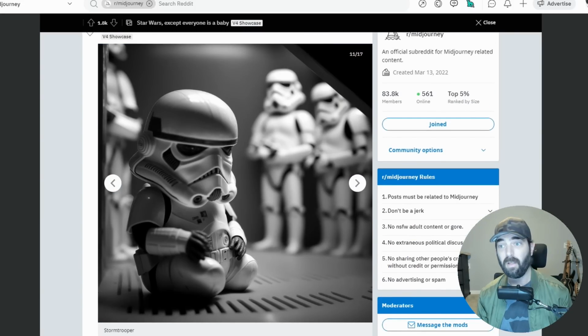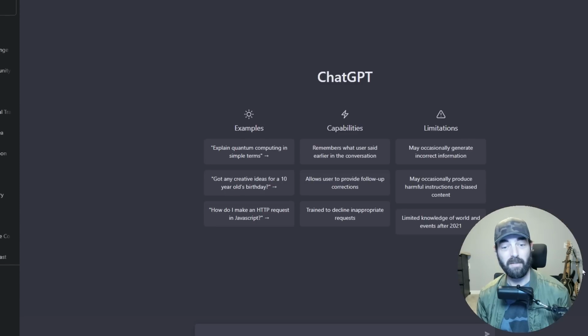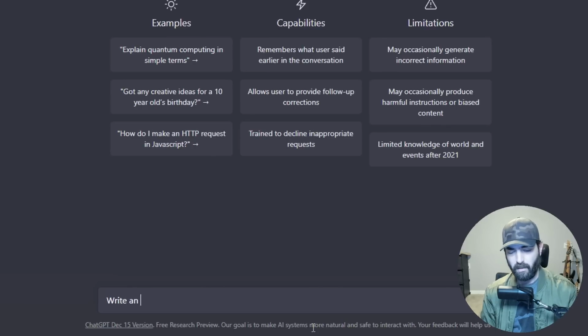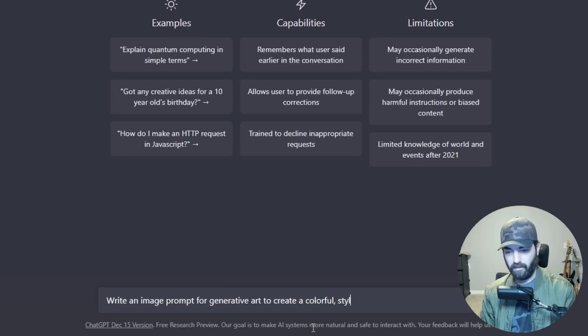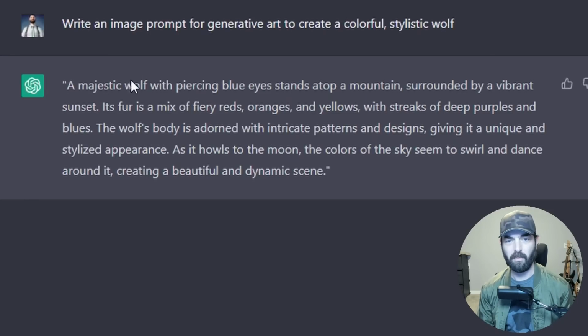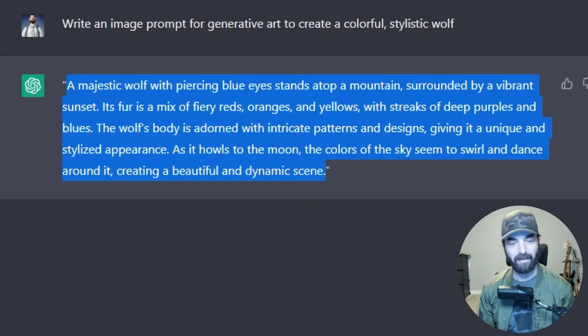The next resource that you can use is actually ChatGPT. It will actually write some pretty cool prompts. Write an image prompt for generative art to create a colorful, stylistic wolf. All right, so it says a majestic wolf with piercing blue eyes stands atop a mountain surrounded by a vibrant sunset. Its fur is a mix of fiery reds, oranges, and yellows with streaks of deep purples and blues. The wolf's body is adorned with intricate patterns and designs, giving it a unique and stylized appearance. As it howls to the moon, the colors of the sky seem to swirl and dance around it, creating a beautiful dynamic scene.